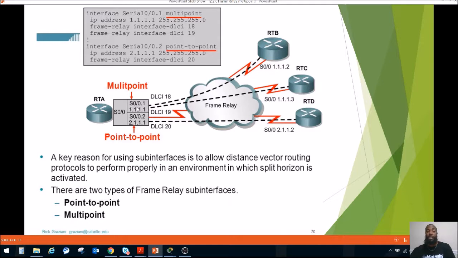Now, for multi-point links, we would create sub-interfaces, right? So we have a sub-interface here. We would have a physical interface right here, serial 0/0. Then the sub-interface will be serial 0/0.1, and we're going to map multiple DLCIs. We can have DLCI 18 to take us to that, DLCI 19 to take us to that. We can have 20, 21, 22, 23, all connecting to just one sub-interface. That's what would be considered a multi-point link.